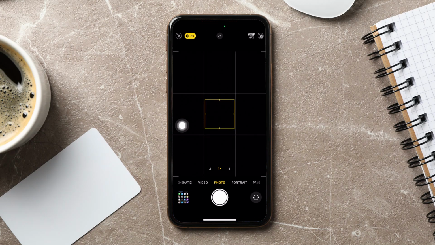The camera app allows you to capture high-quality photos and videos with a range of features. You can switch between modes like photo, video, and portrait, and adjust settings for the perfect shot. Once you are in the camera app, by default it will be in the photo mode.